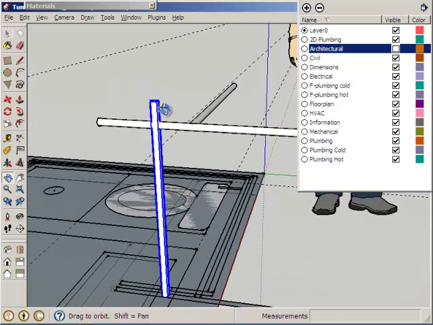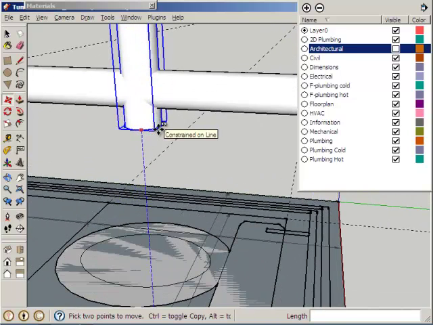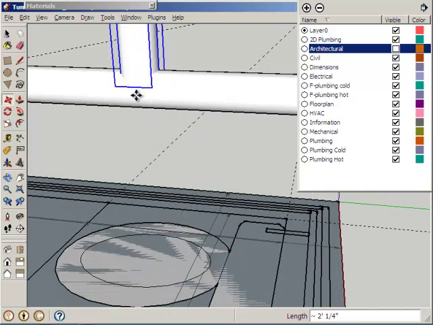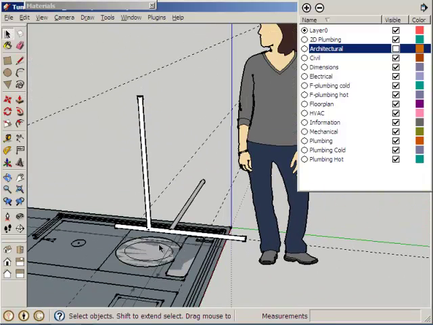Matched up over here. And then I can raise it up, constrained to the blue axis, until it's, say, halfway into there. And so now I have a riser stub that goes into the sink, or rather will supply the faucet on the sink.